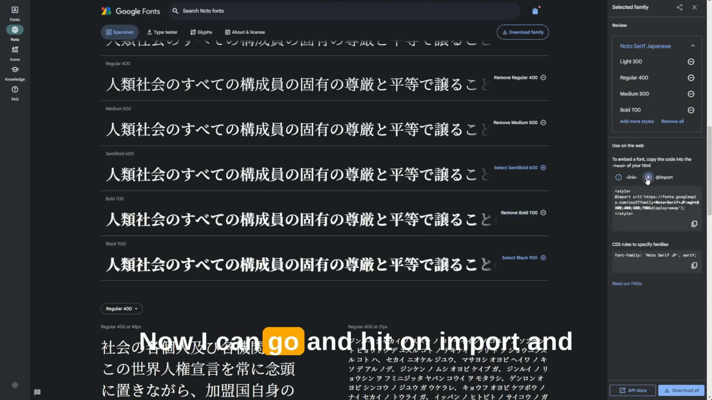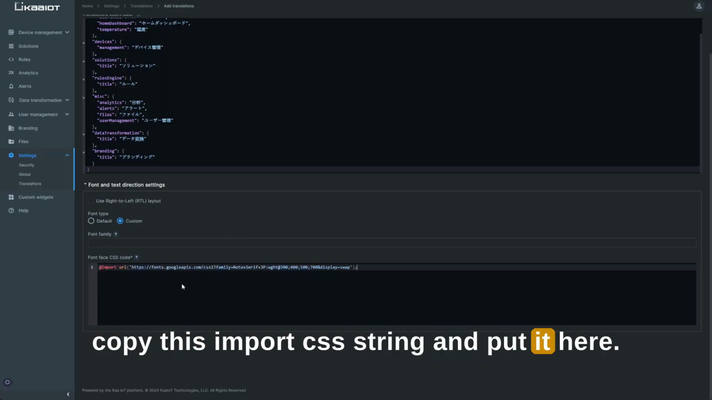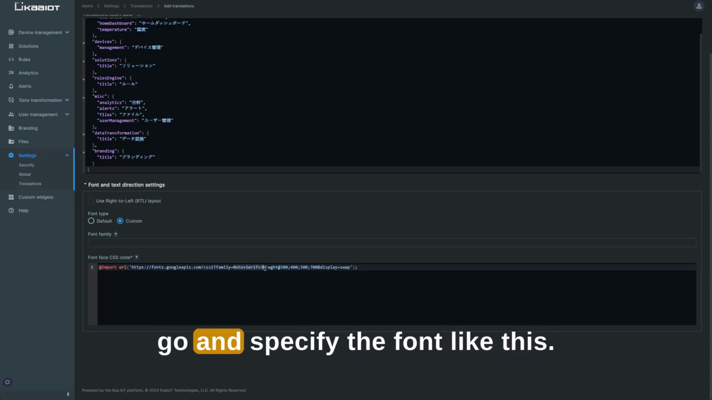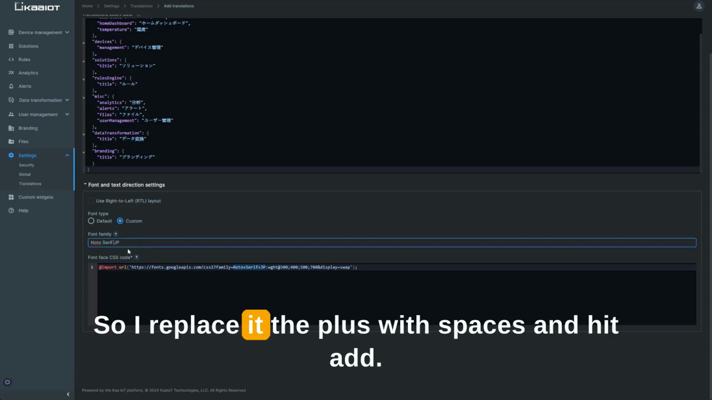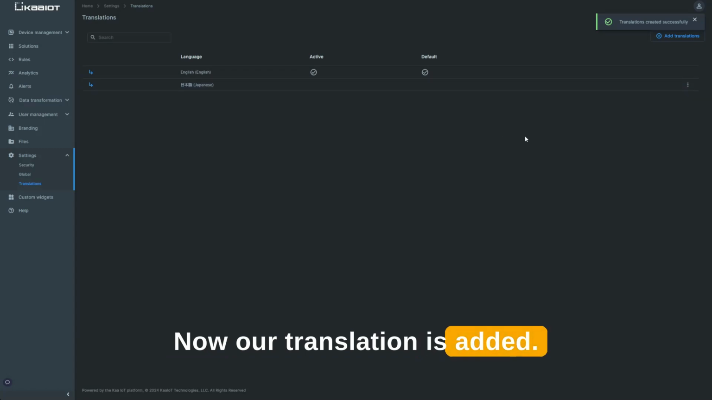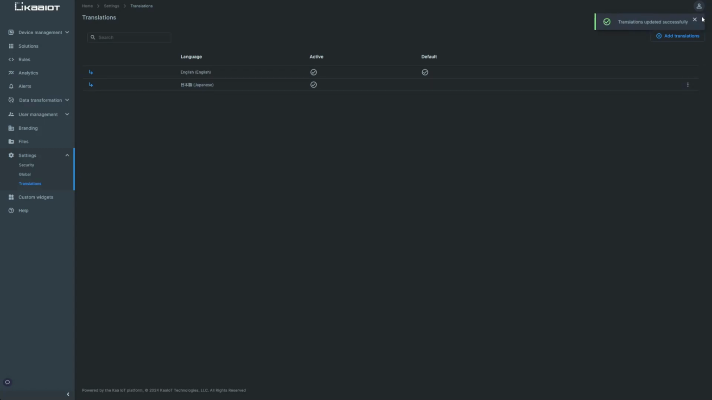Now I can go and hit on import and copy this import CSS string and put it here. So for the font family, I will just go and specify the font like this. So I replace the plus with spaces, and hit add. Now our translation is added. What we need to activate it.